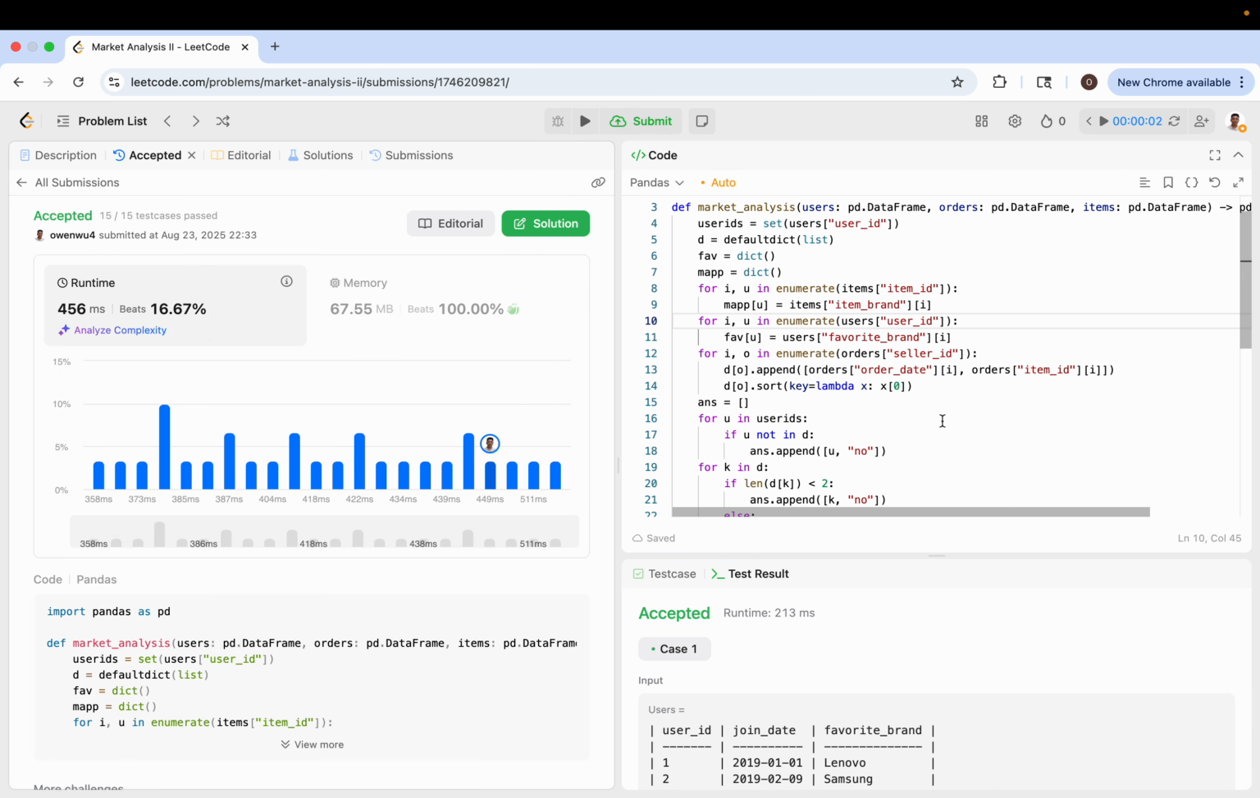So again, I'm really glad that I was able to come up with my own solution to this question without any assistance and do it completely on my own.